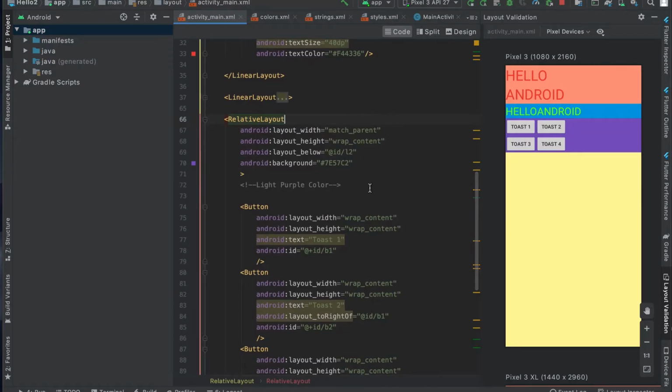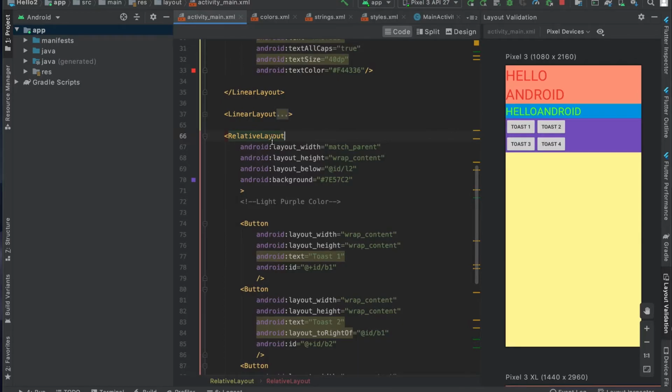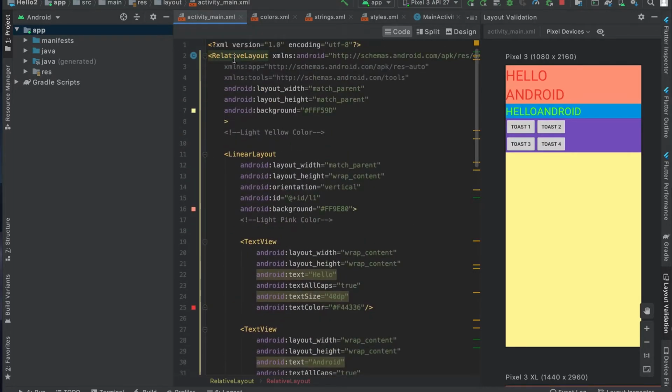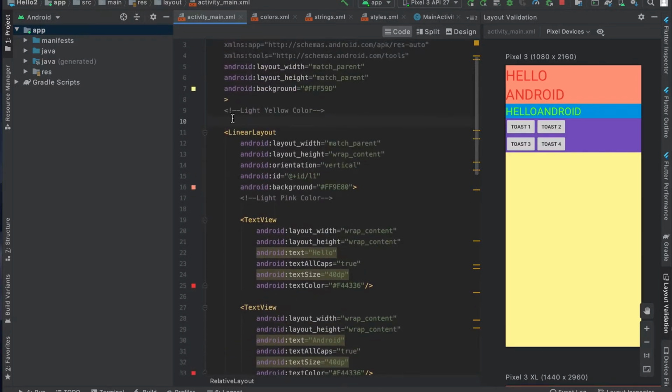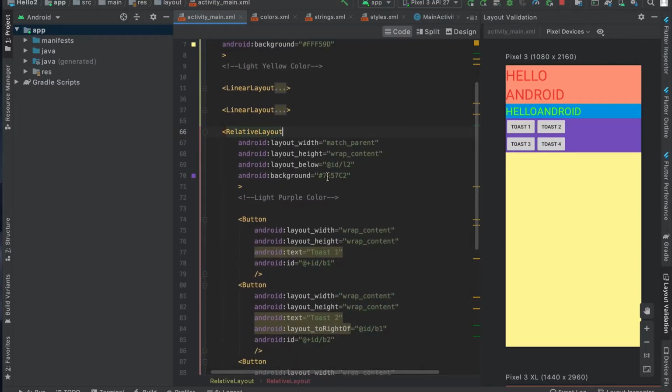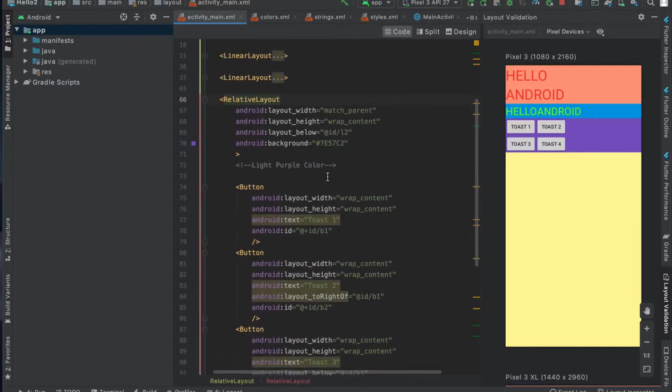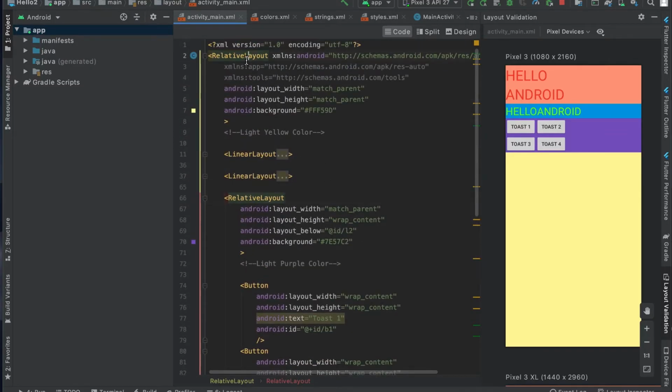This is the moment of truth. So in the third one we use relative layout. Relative layout inside another relative layout: we can put any number of relative layouts in a nested format, there is no limitation. So you can see that this is a nested layout, one relative layout inside another relative layout. Width is match parent, height is wrap content, so it will increase its height accordingly. Now this one is layout below L2.